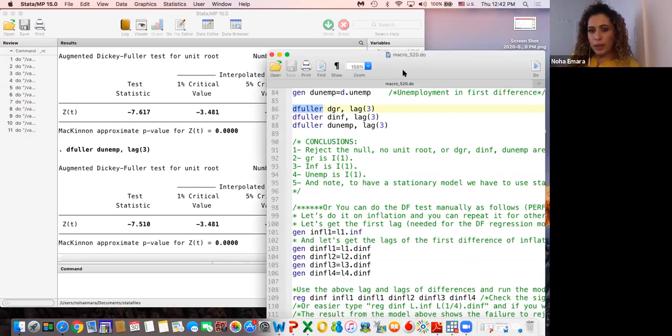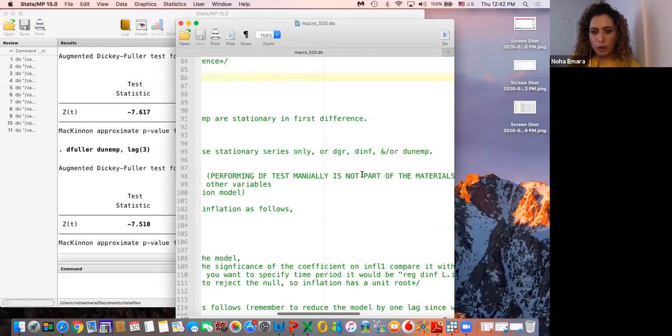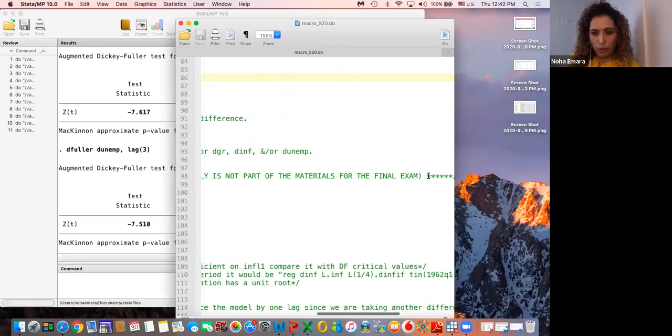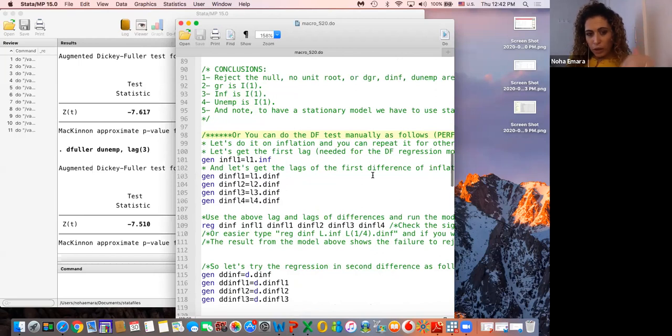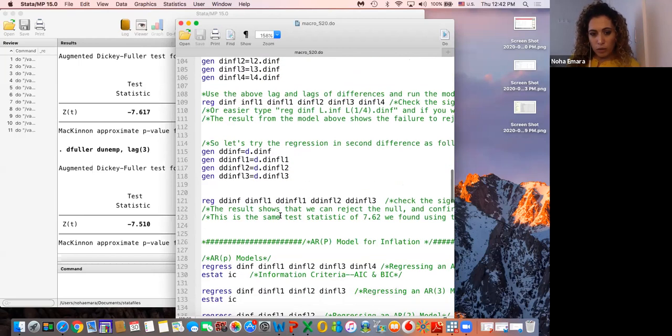As you can see here, I'm saying towards the end, you cannot see it, but it's not part of your final exam. So do not expect me to ask you to generate the DF test by hand or manually, but I have it here for your own learning, to show you how to actually create the DF test by hand and see that it shows the same results.